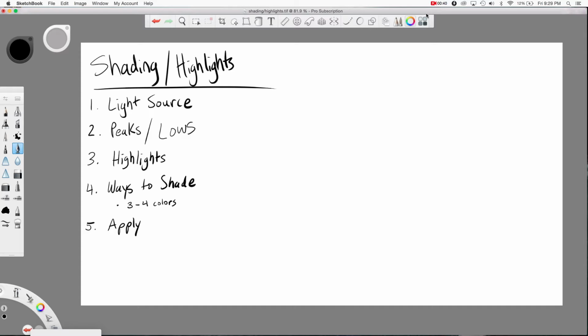And shading and highlights. Here are our 5 little rules that we want to talk about first before we get into it and go into detail and show you how to do it. But when I say how to do it, I should correct that. This tutorial is more about where the shadows and highlights should be.